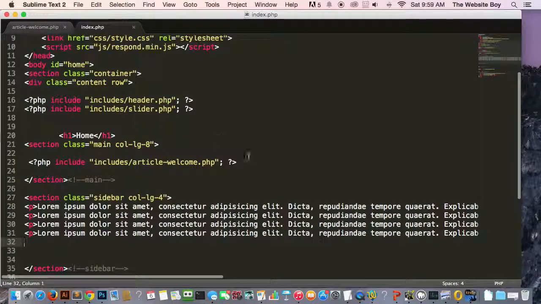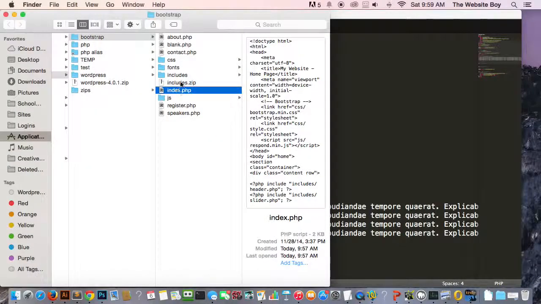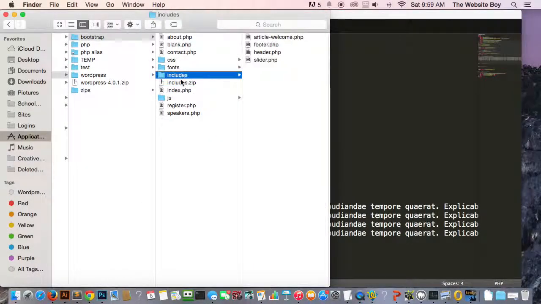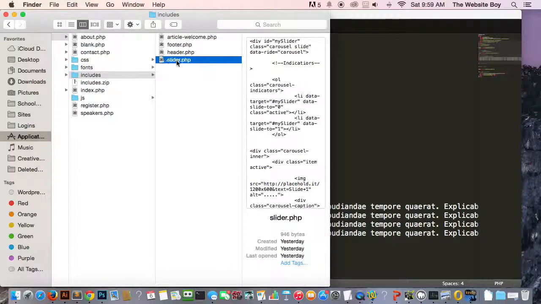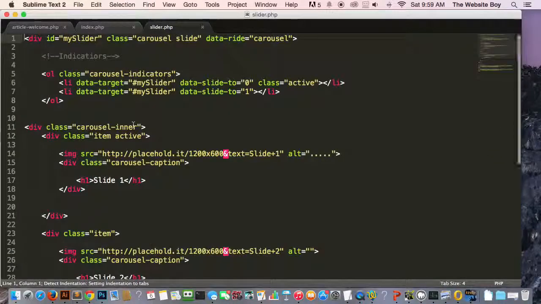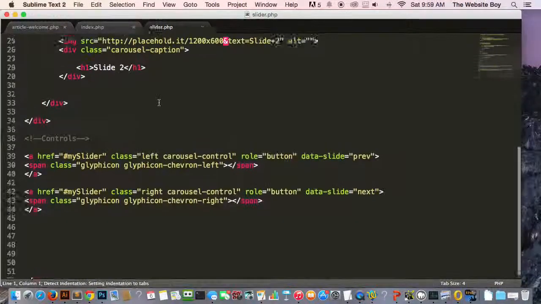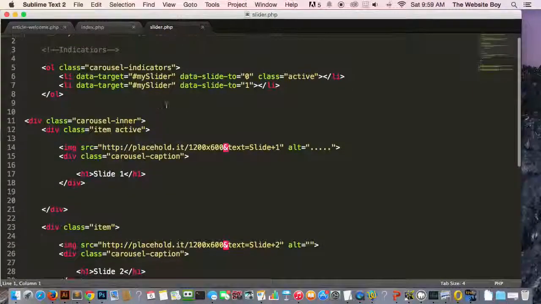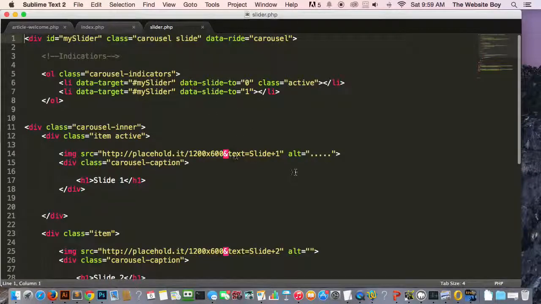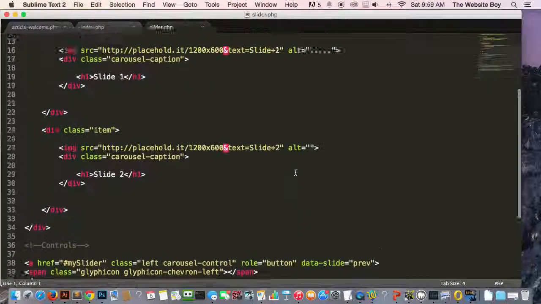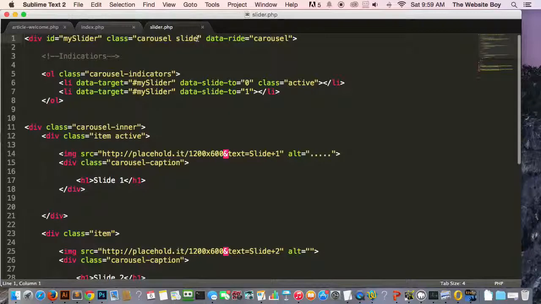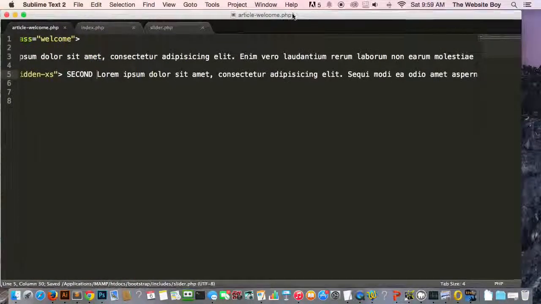So let's get the slider. What we need to do is go to the slider and actually hide it also. So let's go to the includes and click on slider.php. What I want to do is hide this when it is in smaller devices. All right. So how do we do that? Let's add a class right here, and we say hidden extra small, right? So that's good.